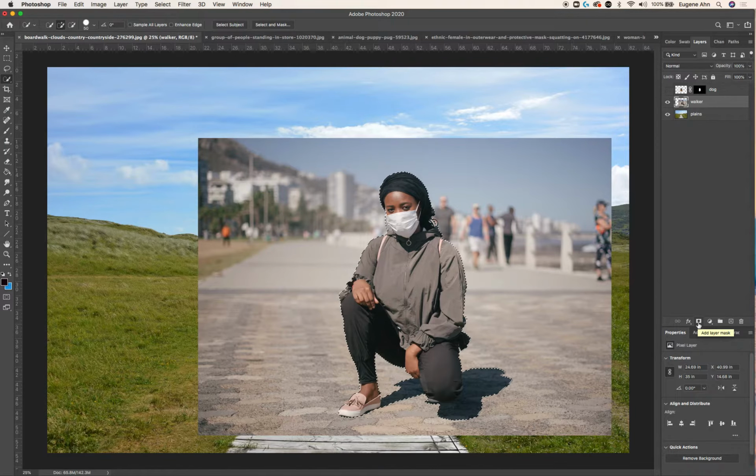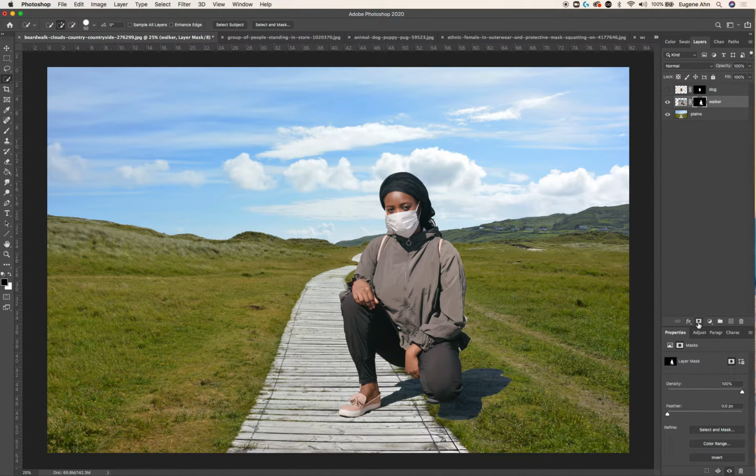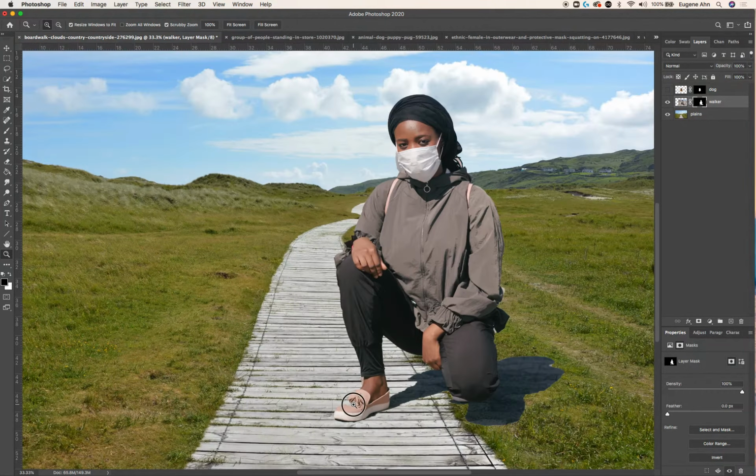Let's set up our layer mask with the selection. It automatically creates our first version of the mask. So you see here this shadow is pulling in the floor of the ground, the sidewalk of the source image. That's okay for now. Let's go in and do a little bit of cleanup.